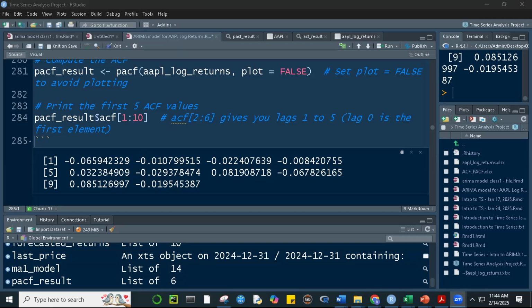So not only can you plot the PACF, you can print the values. You can see if the correlations are strong with the time series and its lag. You can see there also that the correlations are not that strong. Okay. For the first one, it's only 0.06. It's quite weak. Okay, good.